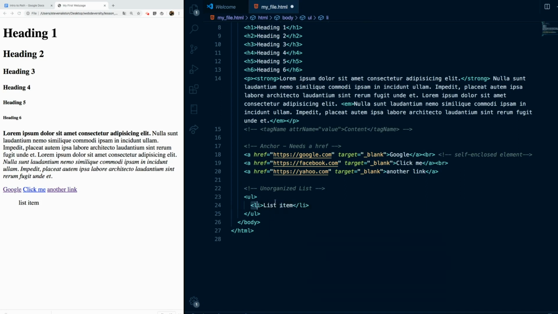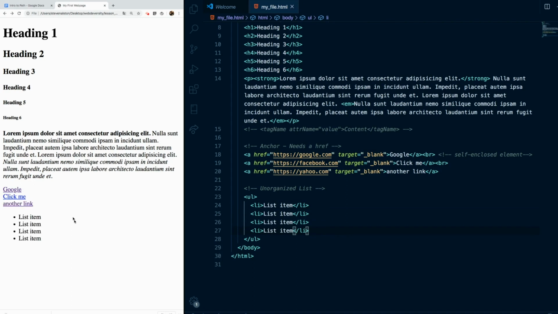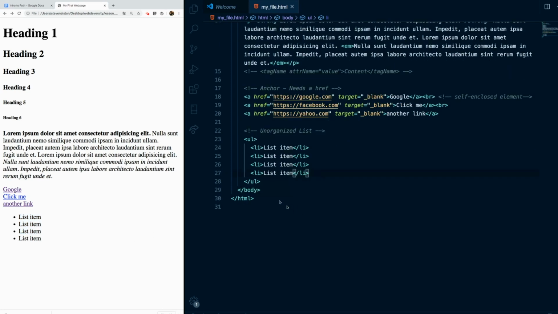And again, let's click anywhere on this line and press Alt-Shift down. So now when I refresh my page over here, I see I have all these list items, and now they have bullet points. So that's what I want. Next, unorganized list is probably the more common type of list that we'll use. But there's also an organized list.